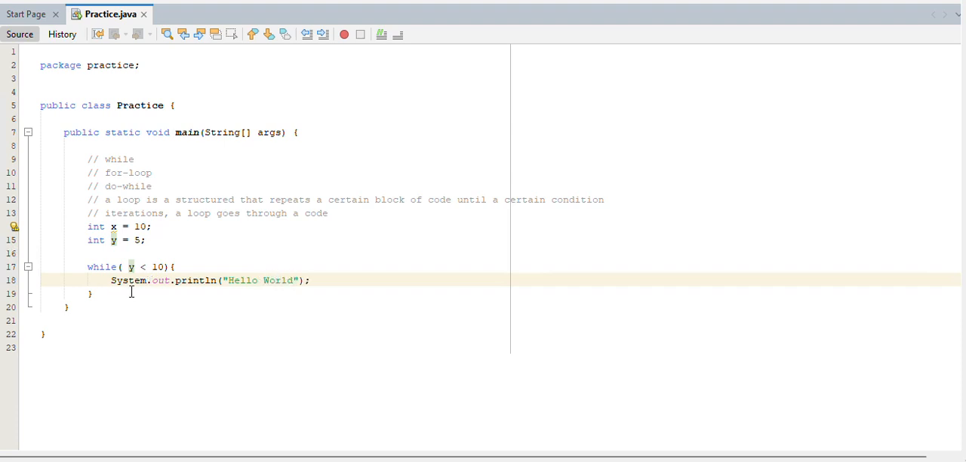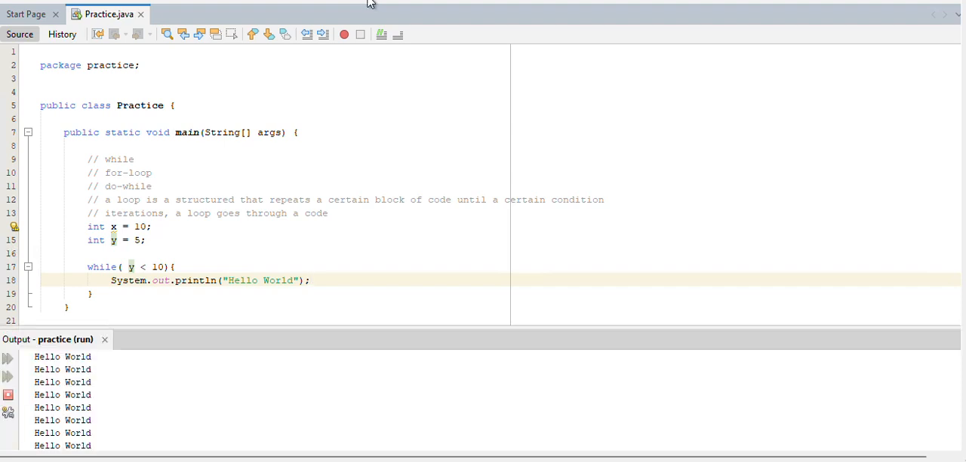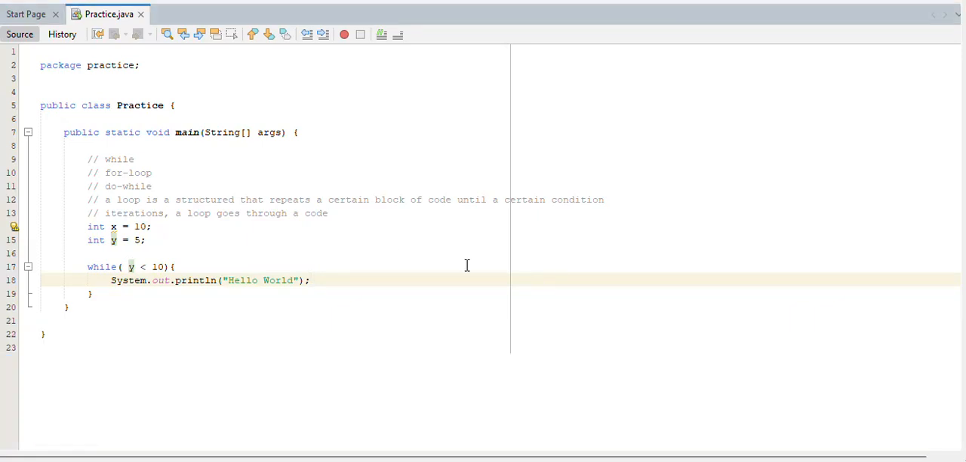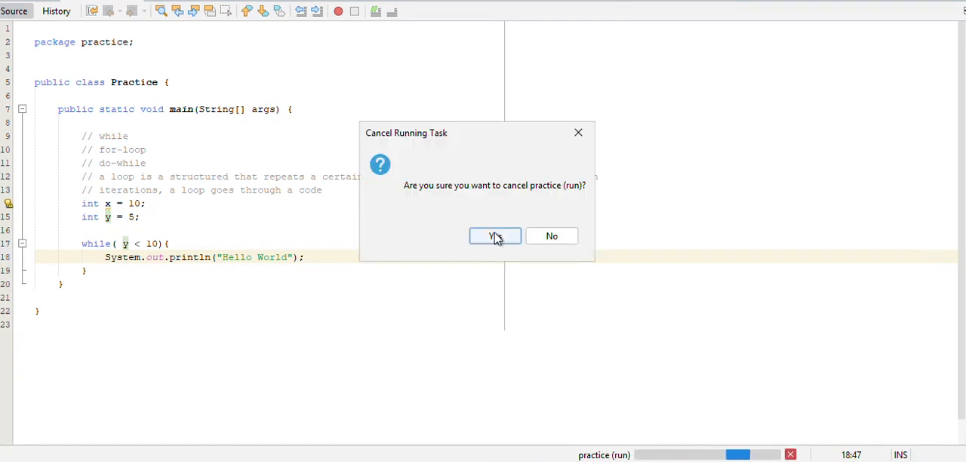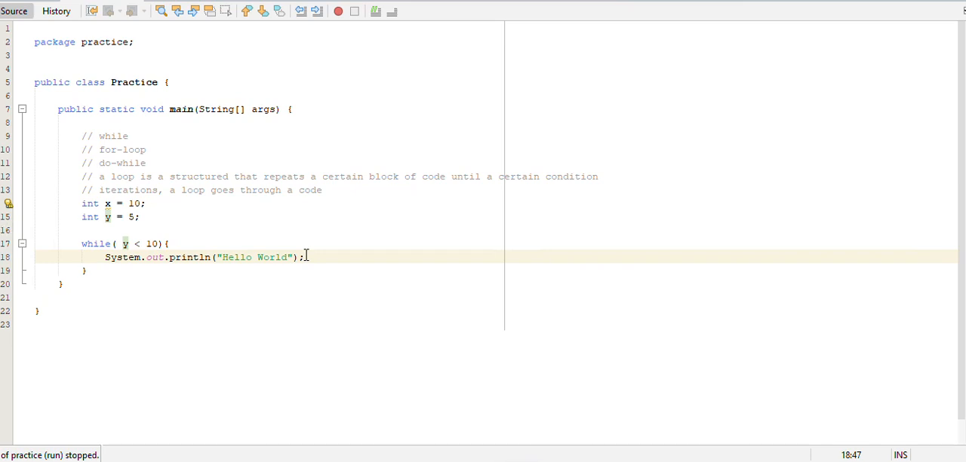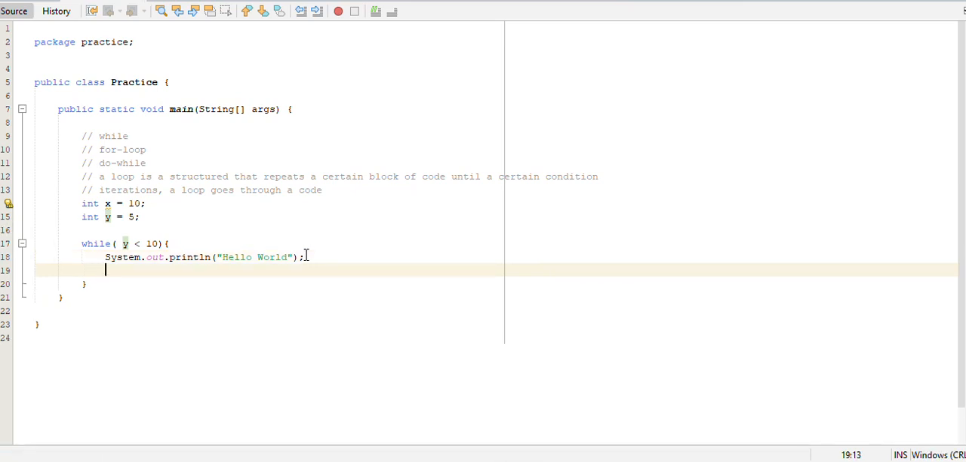Well, okay, so I want us to note something now. The reason I defined what this is: if we could run this code right now, hello world would be displayed up to infinity. You might be wondering why is that. Okay, so the reason hello world is displaying up to infinity, sorry, let me just cancel this, is because we don't have something that will stop the while loop from iterating through the code.